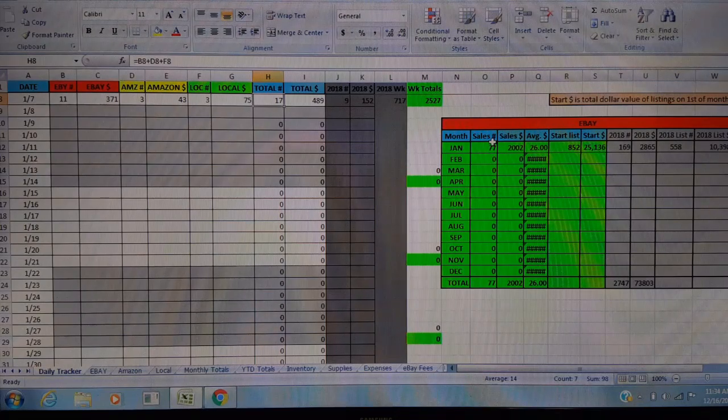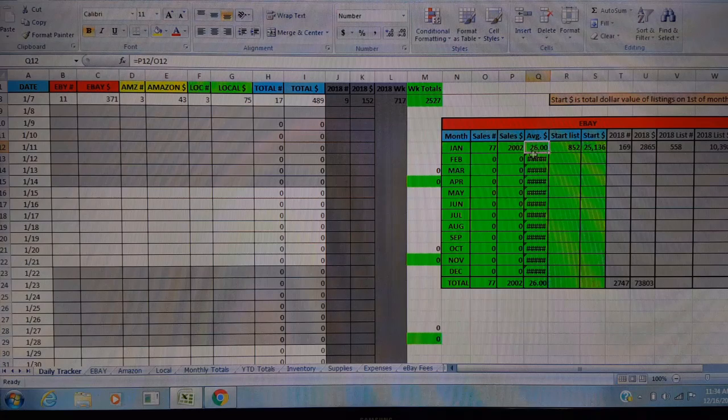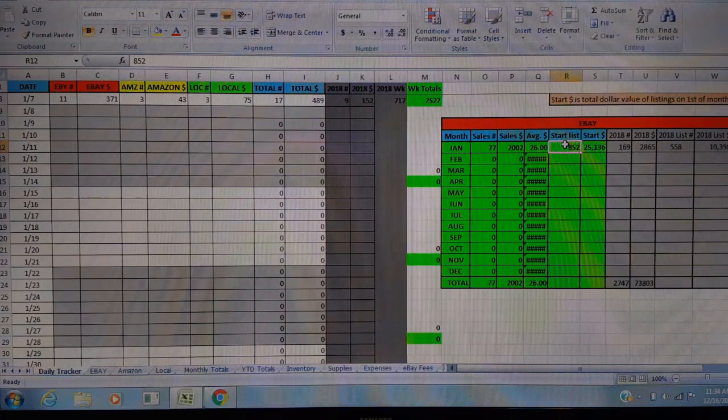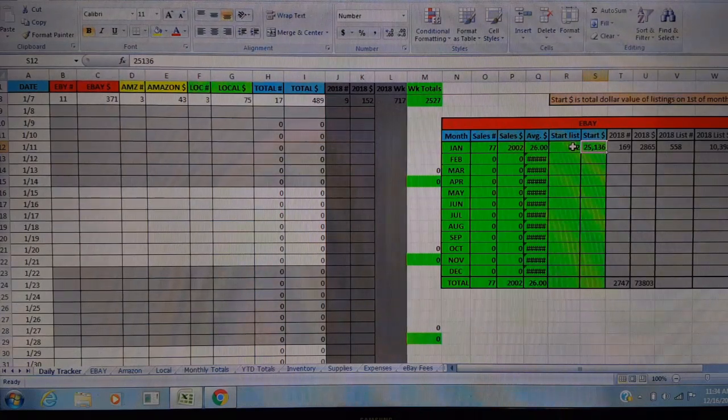You can change titles, add, or eliminate things that you don't need. But for me, I'm mostly tracking my eBay. So this will pull over from the monthly totals here your number sold and your dollars sold, and calculate your average selling price. And then I also like to put in my starting list at the beginning of the month, like on January 1st, whatever my listings are at, I will put the starting list for number and for total dollar value. You can get that information from Seller Hub on your listing page.